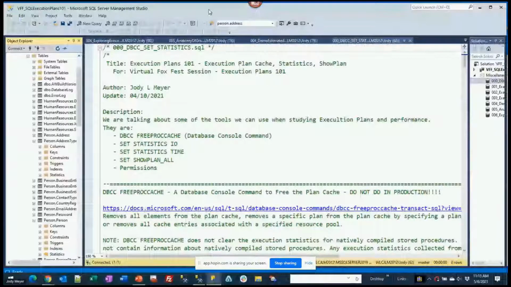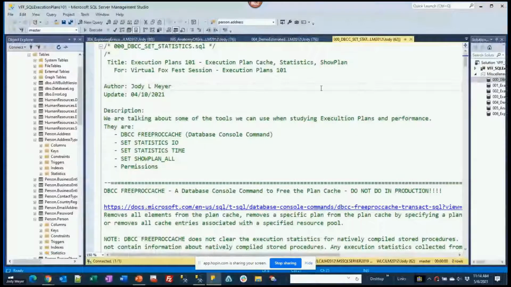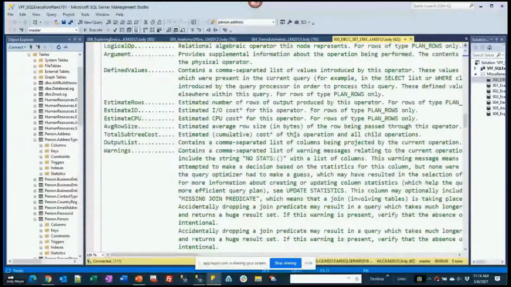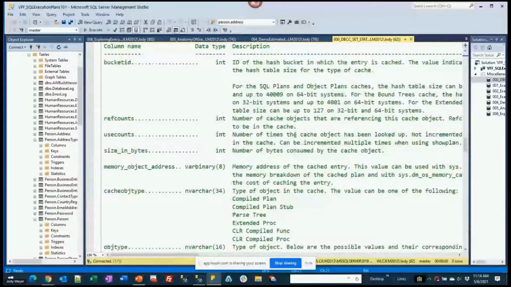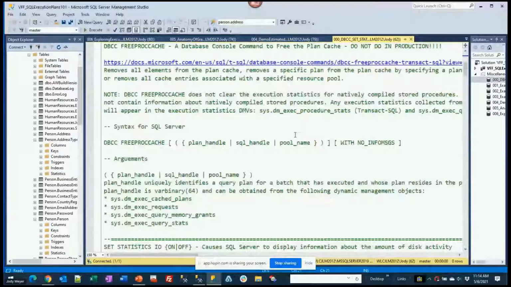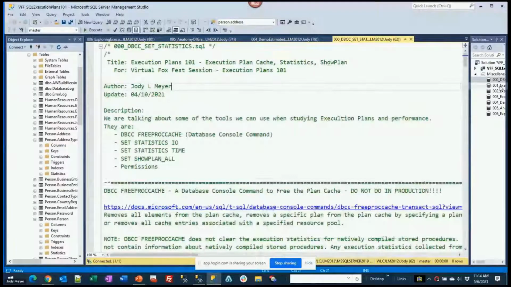Let me just talk to you real quick about my scripts. There's a 000 here. It goes into a whole lot more detail about some of the stuff that we are going to just sort of fly through, and I'm not going to discuss. It isn't also in the white paper, a lot of this.